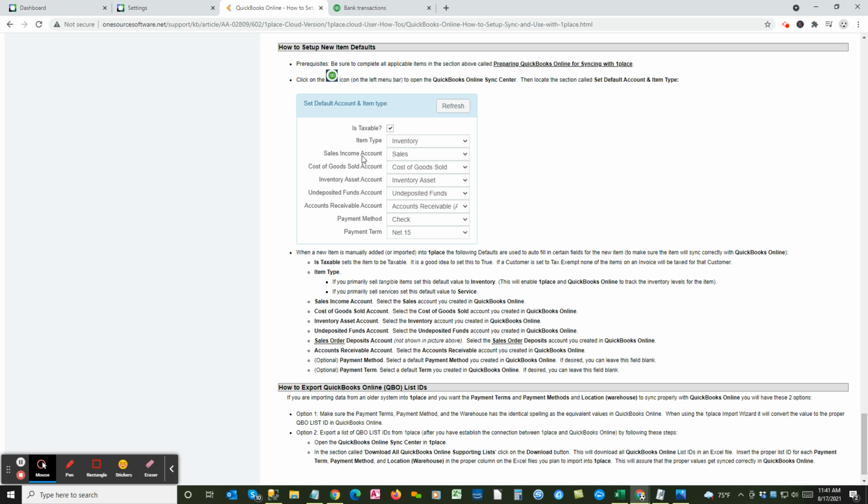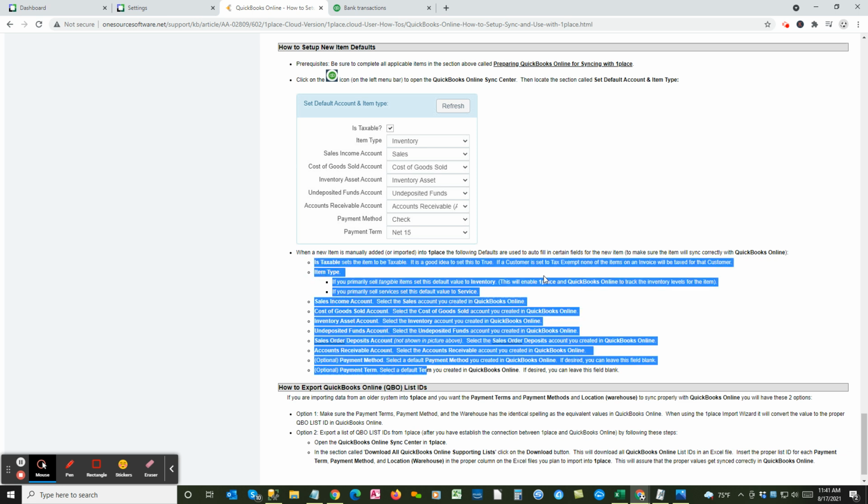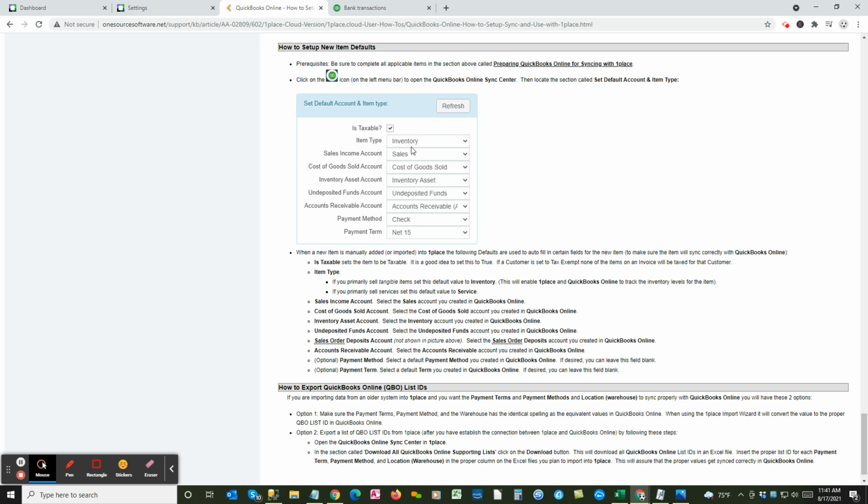Now we were talking about these. So this explains each of these. You want to have a default account set up for the type. If you are selling inventory as a business, you want to have inventory as your default. If you're mainly a service business, you want to have service as the default.